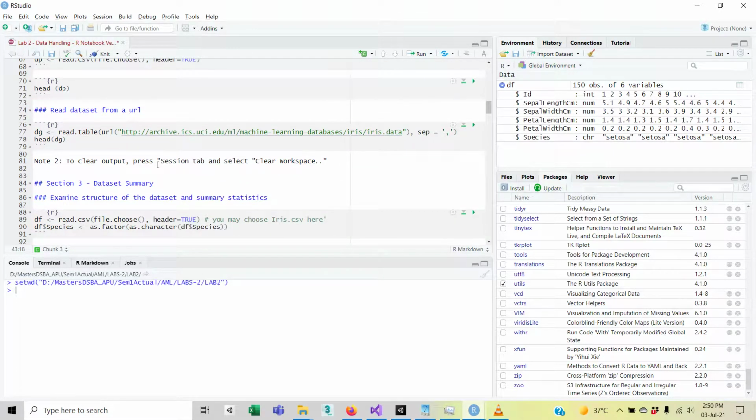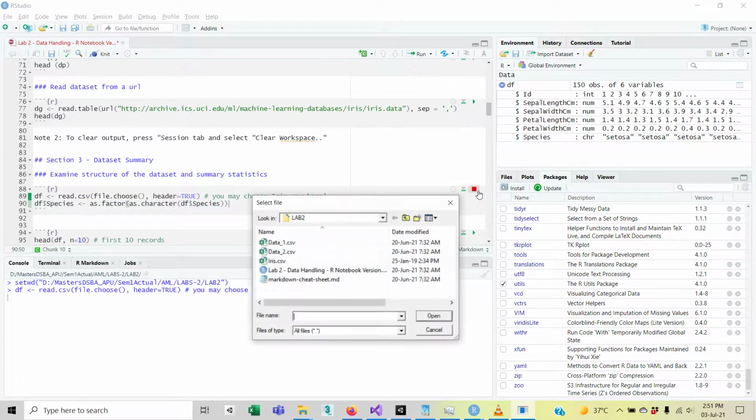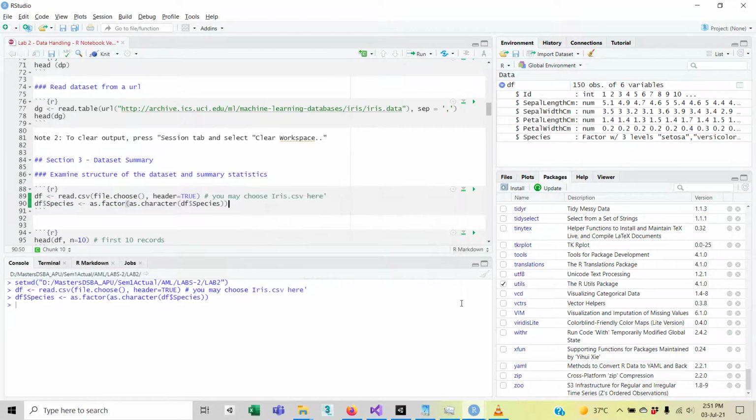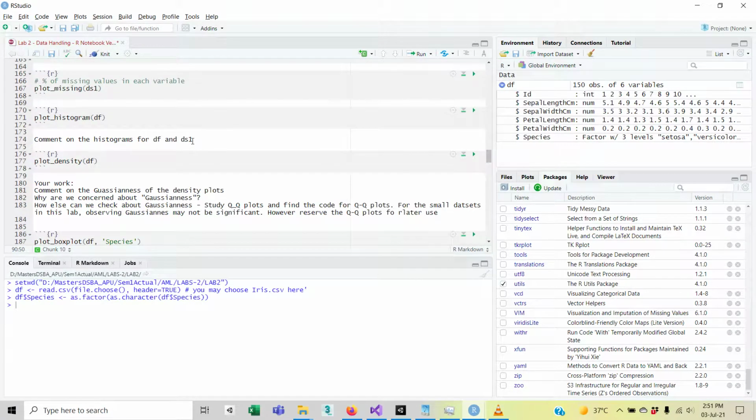Now, coming down further, you all must have noticed that when we read our file df, the species is of type character. So we need to change that to factor, right? So we do that with this line over here. So just hit play, choose Iris, boom. Now it's a factor, right? Now let's go down to the box plot.